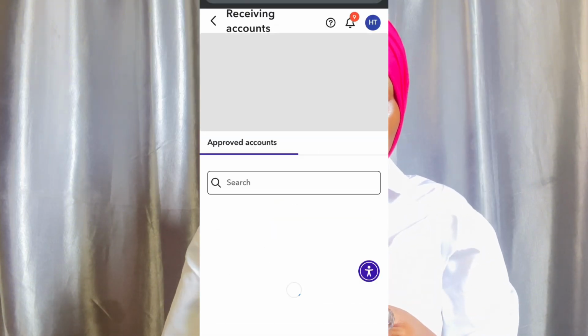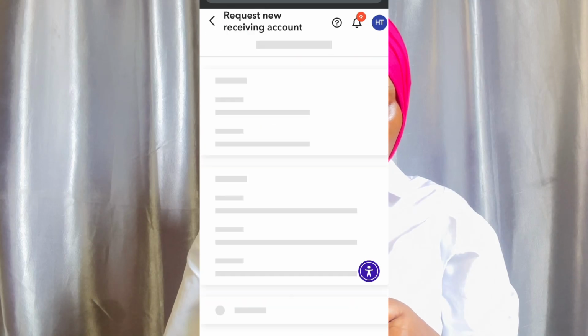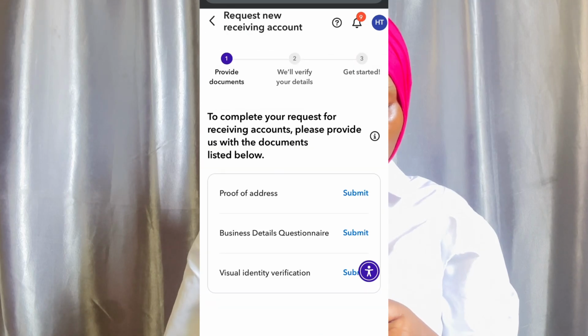I already input the information, US dollar and then the location of receiving payments. That is why it is showing pending. I do not want to create another account, so just follow the instructions you get. Now you're going to follow the other instructions. You click on the account that is pending because you need to verify your details. They need to verify you before they create a US account for you.